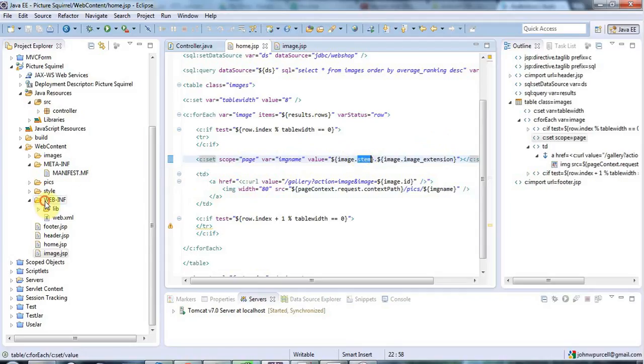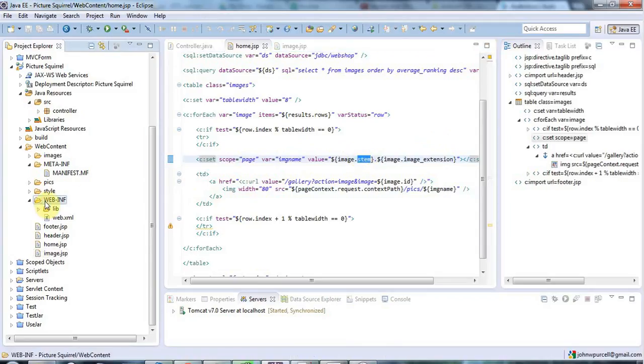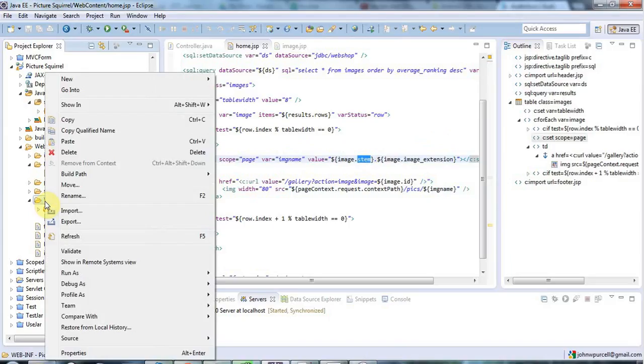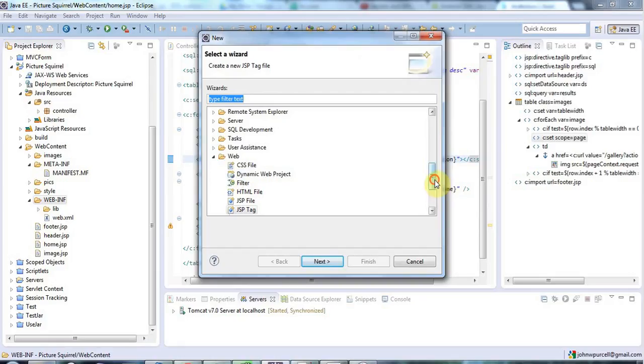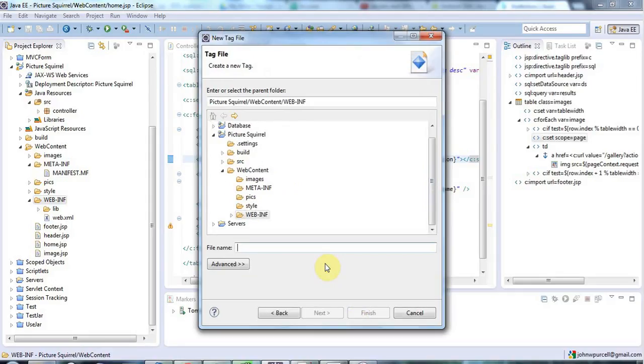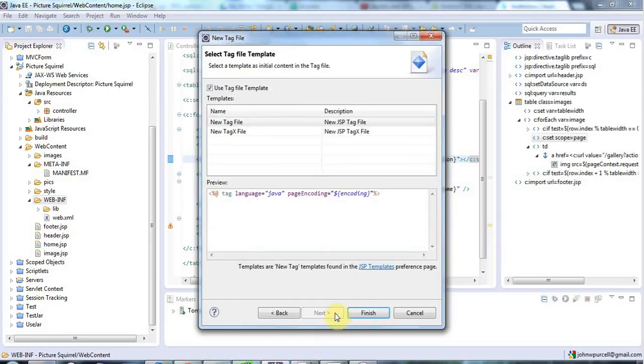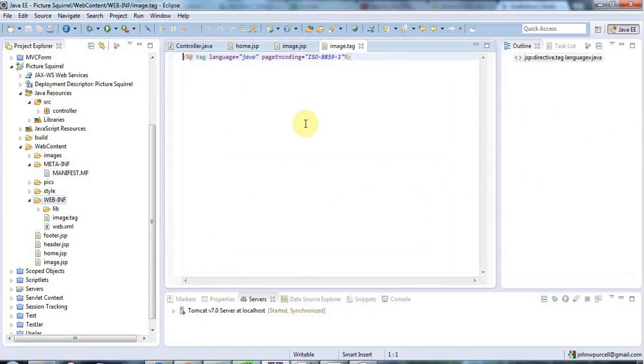I'm going to go into WEB-INF and create a file in here, which won't therefore be publicly accessible, but my web application will be able to access it. So I'm going to right click the WEB-INF folder and go to New, Other, and as long as you're using a fairly recent version of Eclipse, you'll get this option to create a JSP tag file. So I'll click Next here, and I'm going to call this image, and click Next, and that's all fine.